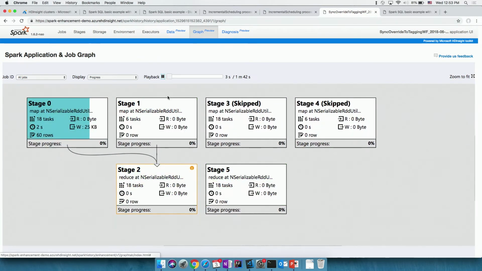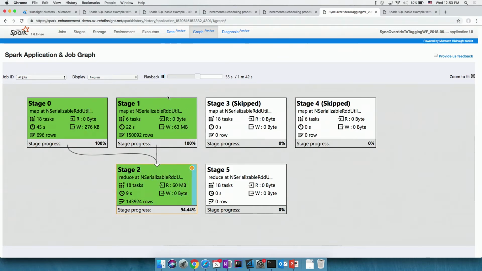Let's again use the playback button. And you can see how it develops. Everything looks fine. Everything goes green. Those two feed in. So stage 0 and 1 are the dependencies. Stage 2 is dependent on them. Exactly. And you can see now something got stuck. So stage 2 was processing well, but then it got stuck. Yeah, that was weird.